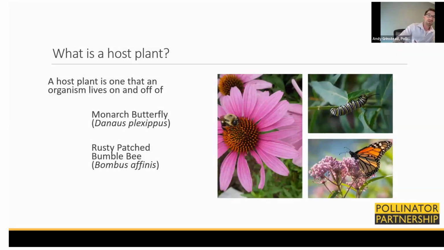And again, what do I mean by a larval host, and why do we specifically target milkweeds among other species for Project Wingspan? A host plant is one that an organism lives on and off of. So basically, animals can be picky eaters, right? Some depend on just one type of plant for survival, and enter the monarch, right? They're very specific. They are an iconic part of our natural heritage.